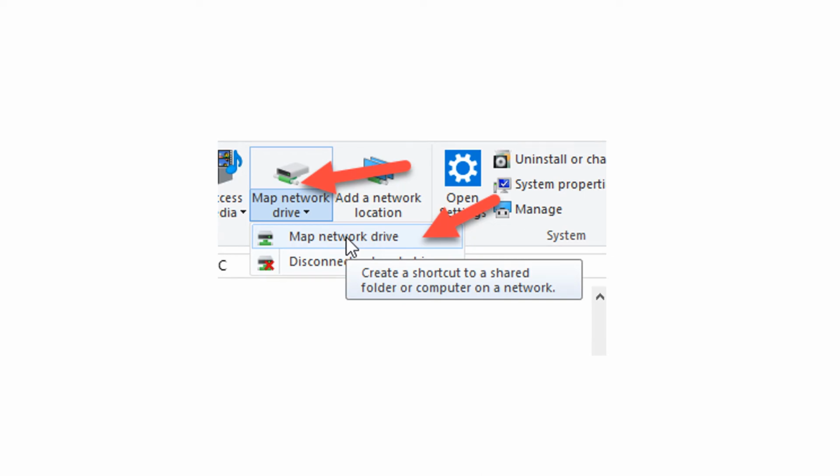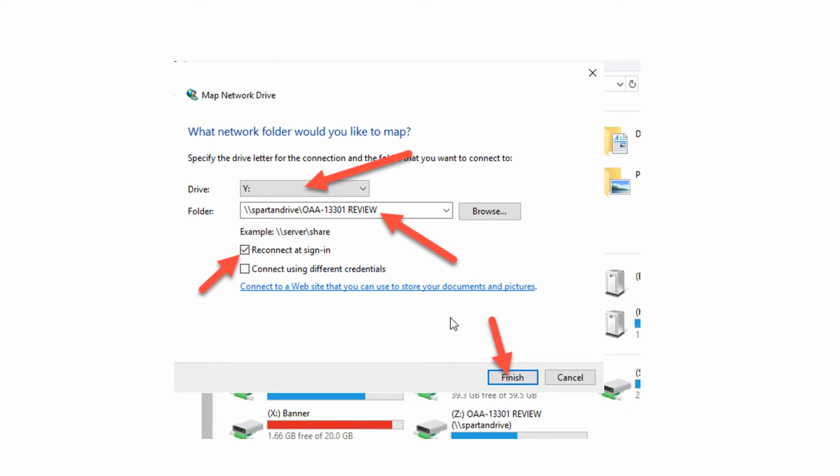First, you'll double-click on This PC, usually found on your desktop. Next, click Map Network Drive across the top of your window, and then again, under the drop-down, click Map Network Drive again. On this screen, you'll select the drive letter you want to use. Again, as I mentioned earlier, most people map this as and refer to it as the Z drive.